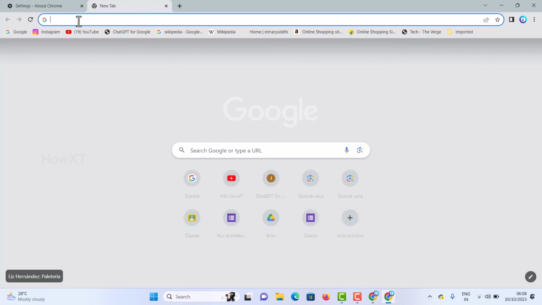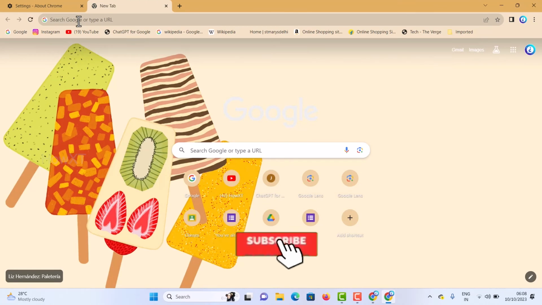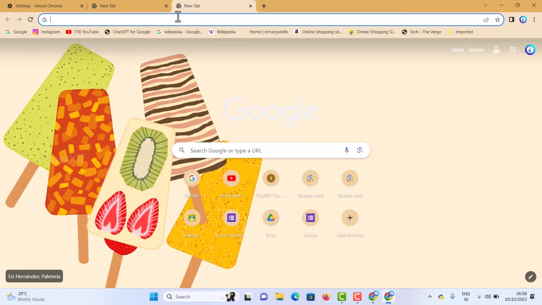So now you can browse, and you will be able to see everything added into your Google Chrome. New updates will come over here, so everything will be updated, and you can use Google Chrome easily.